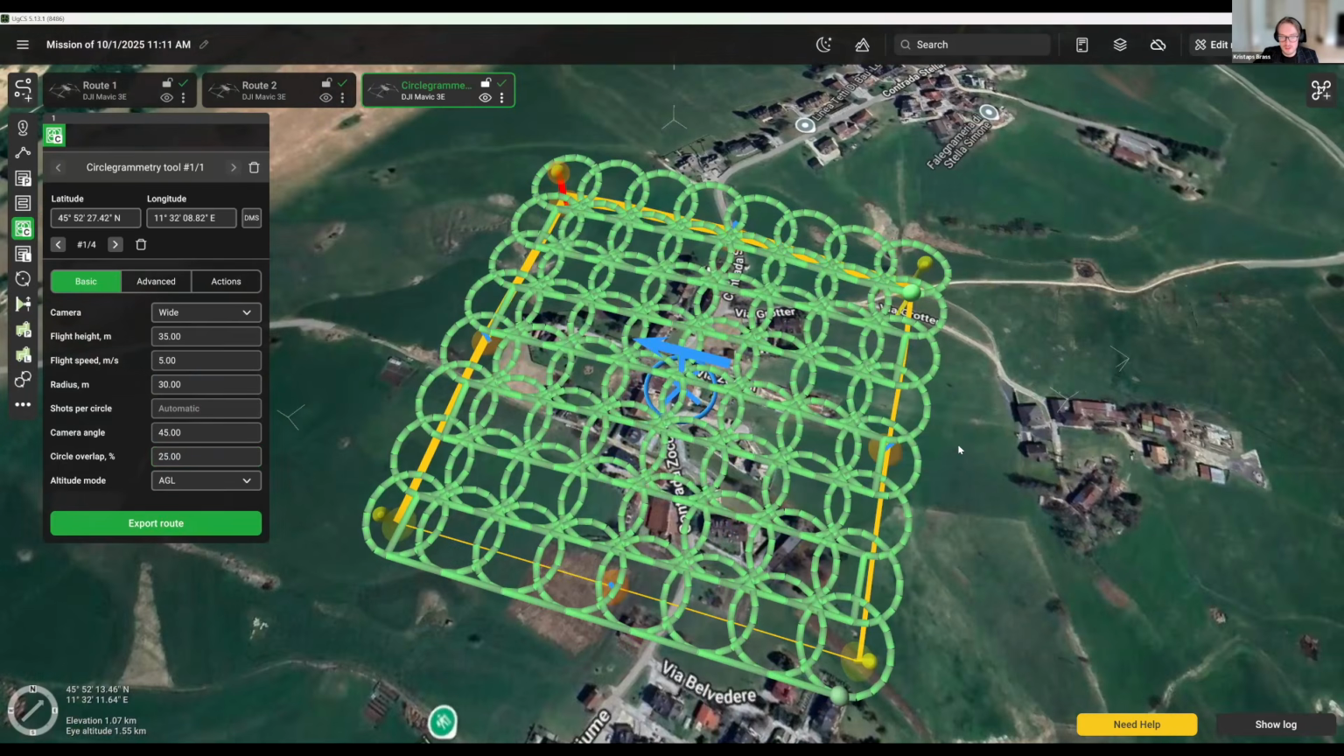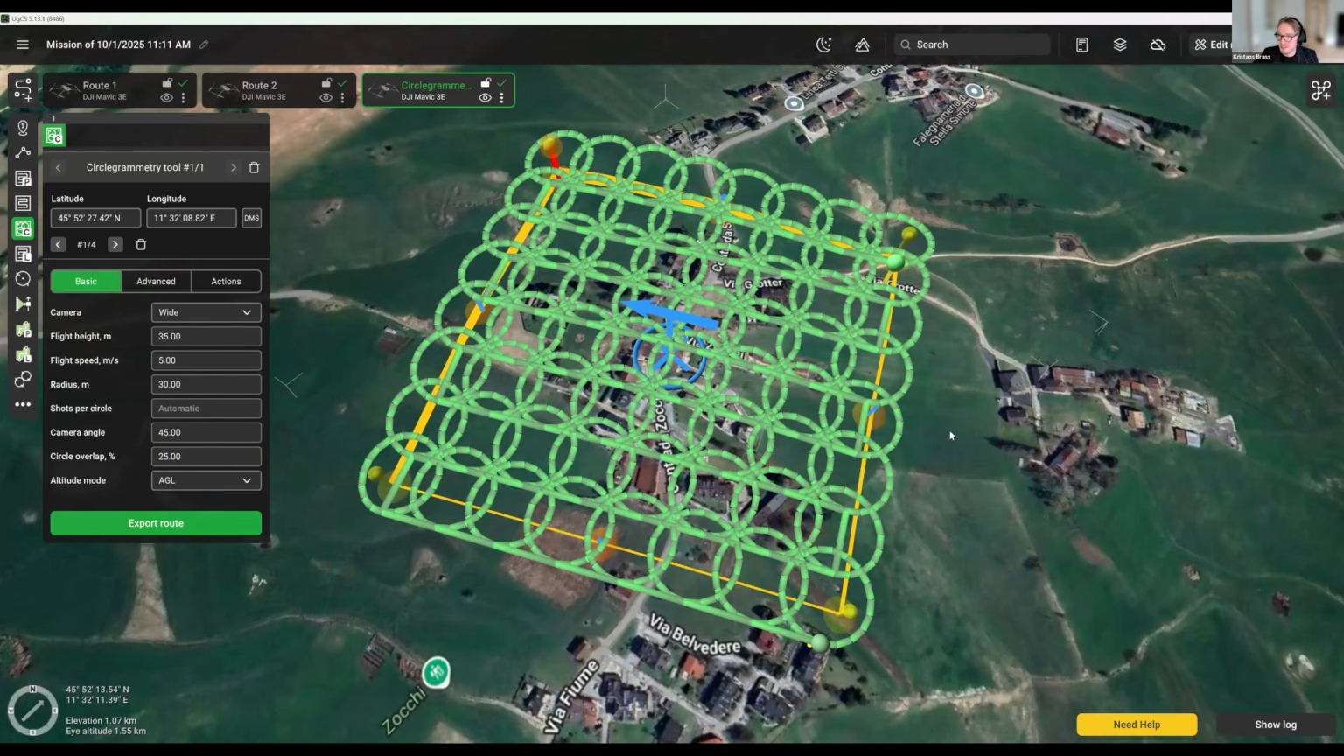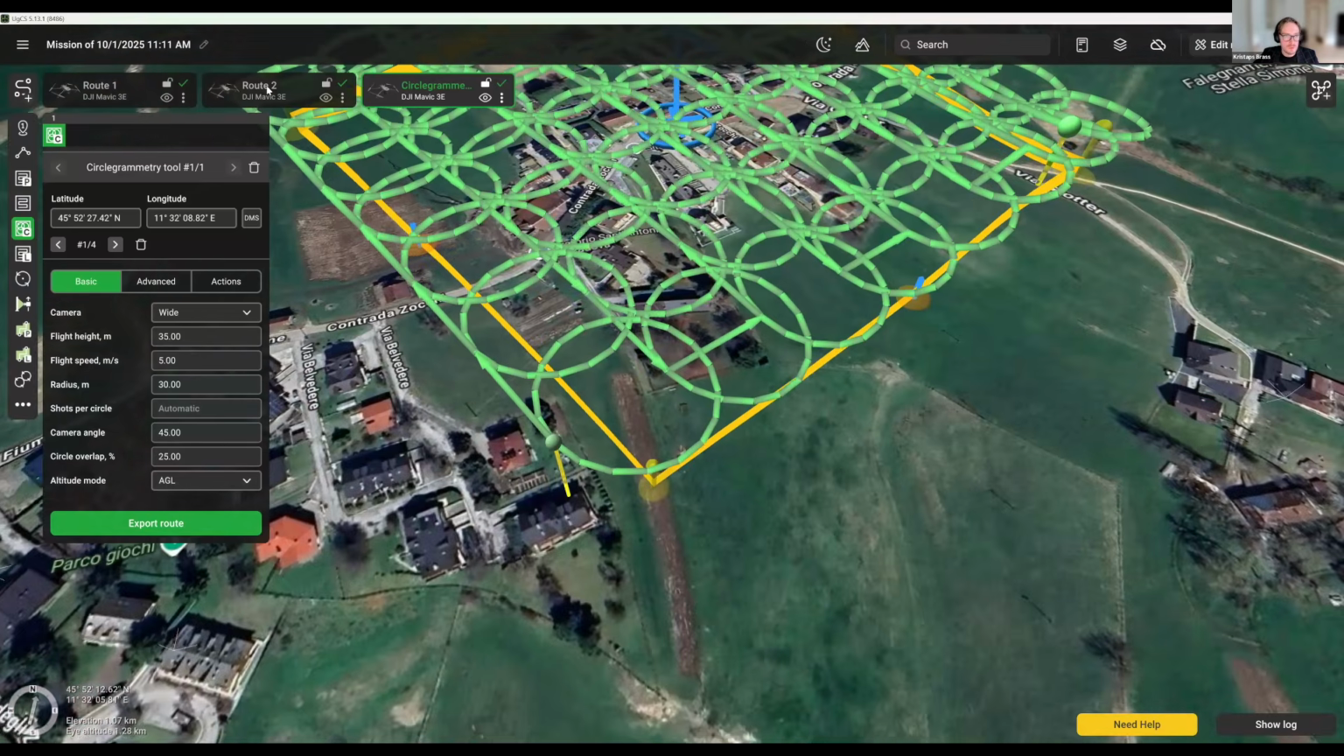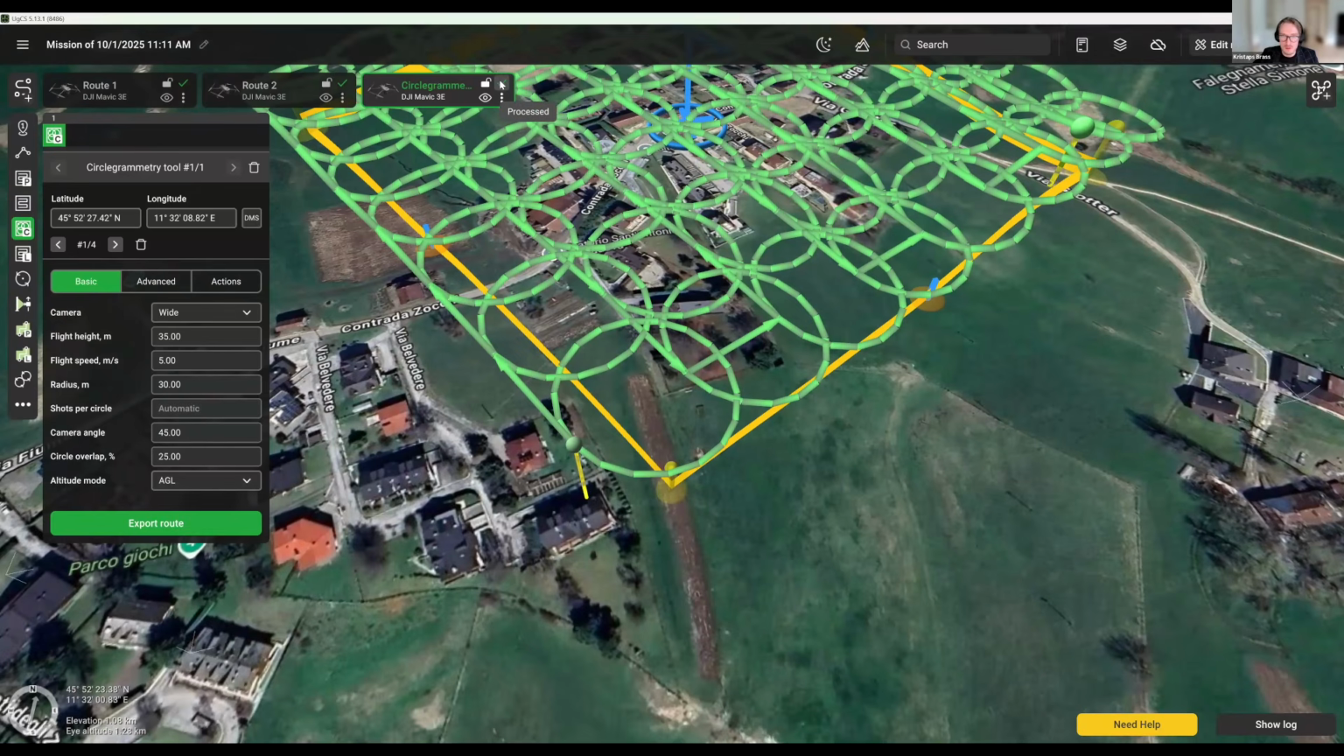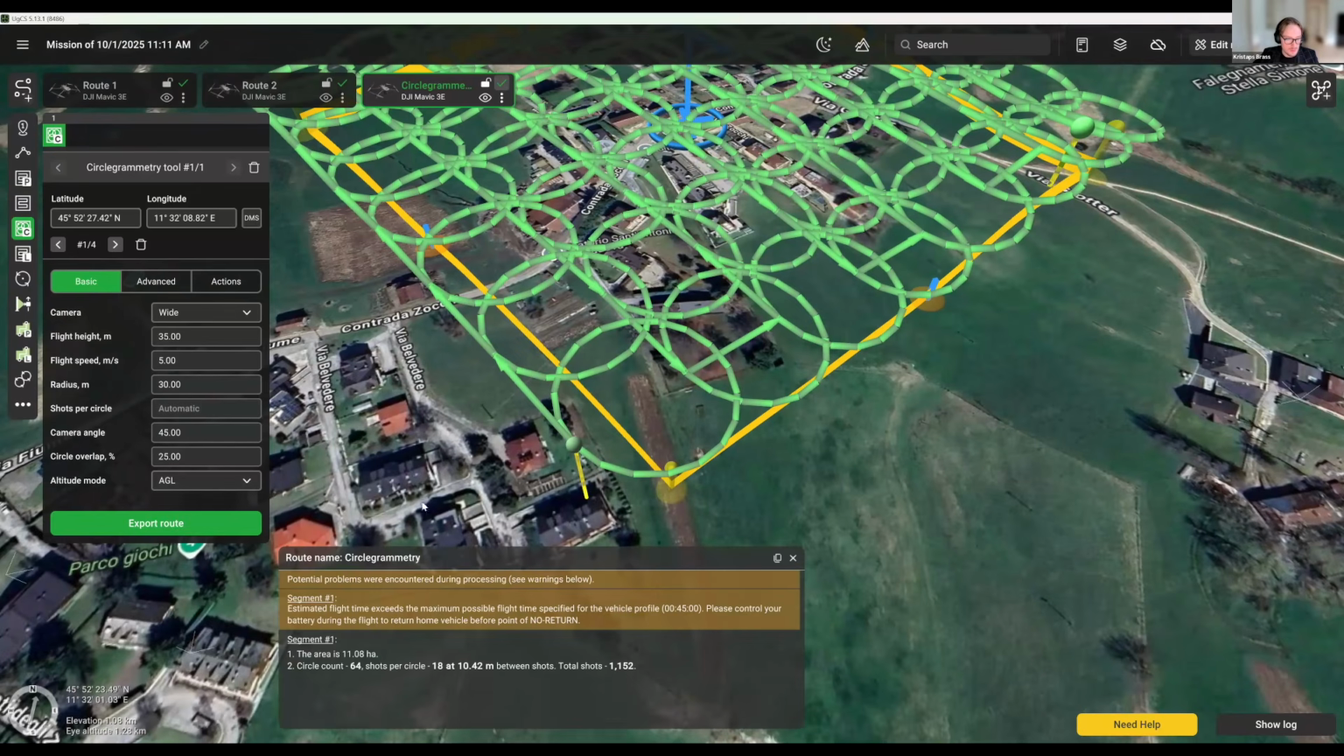And already here you can see that this looks a lot more manageable. Altitude mode is still set at AGL, and UgCS also, by the way, automatically calculates the number of shots per circle. In case you want to see that, you can go here again into the route log, and then it will show you that in this case it will do 18 shots per circle.